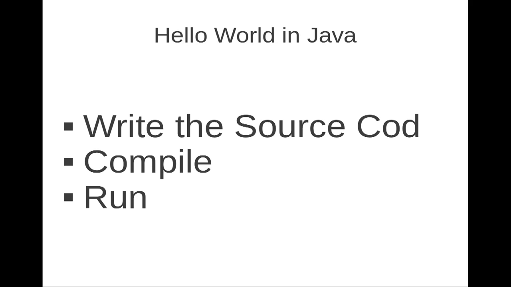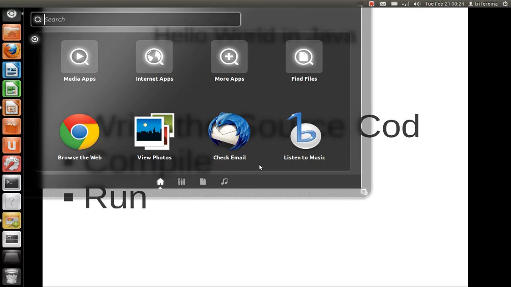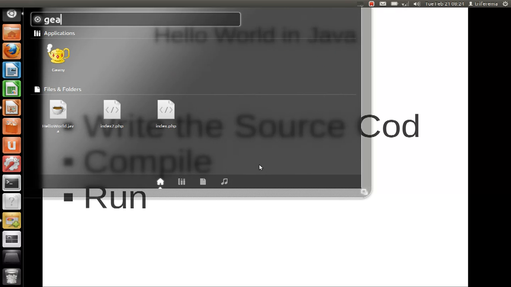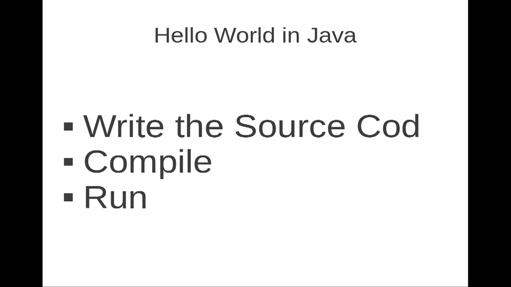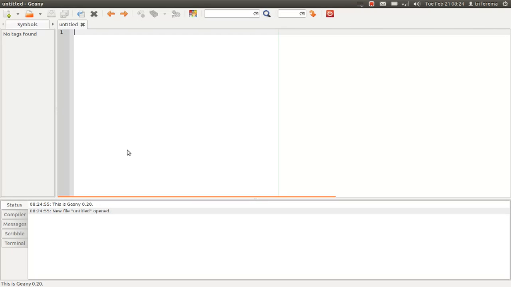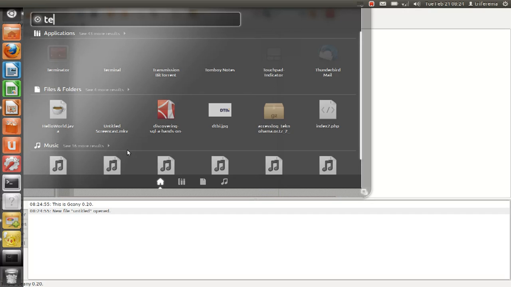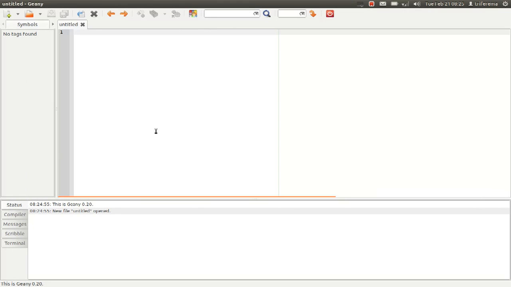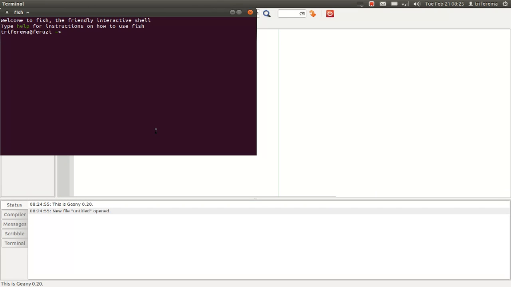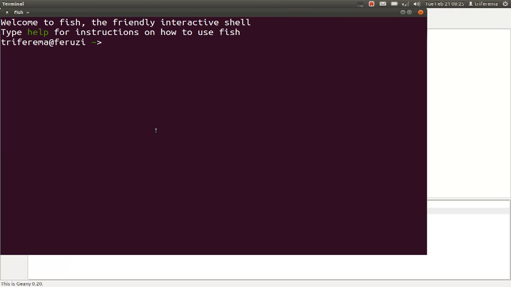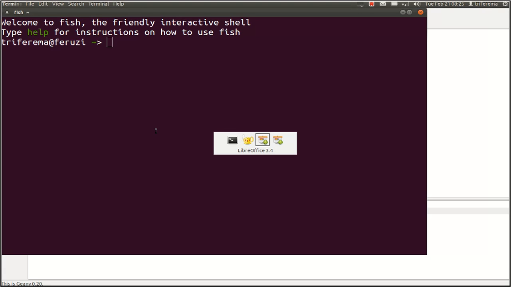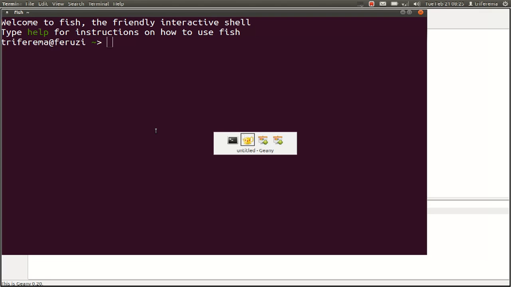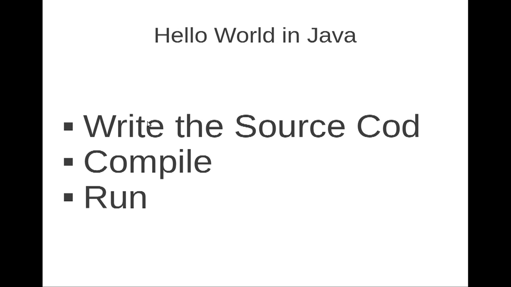Okay, so for this we're going to need a text editor. I'm using a text editor called Geany, this one. And we're also going to need a terminal where we'll compile and run the program. You can use whichever one you want. Let's say for this tutorial I'll use this one. Let's make this font a little bit bigger. Alright, so we're going to do the first bit, which is to actually write the code.